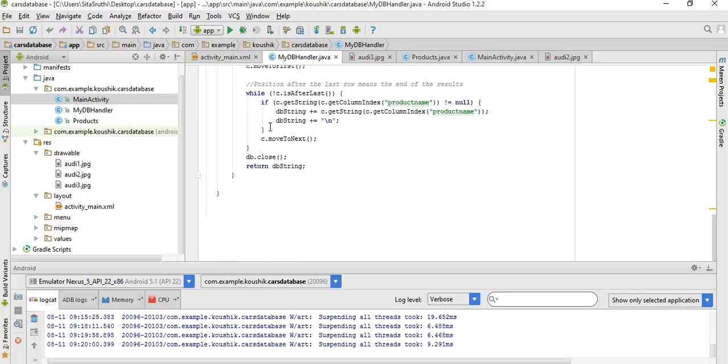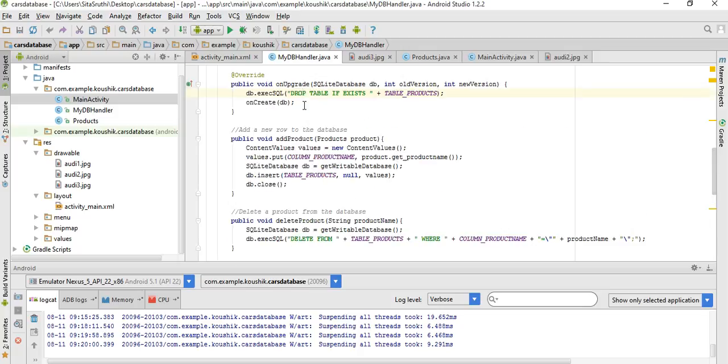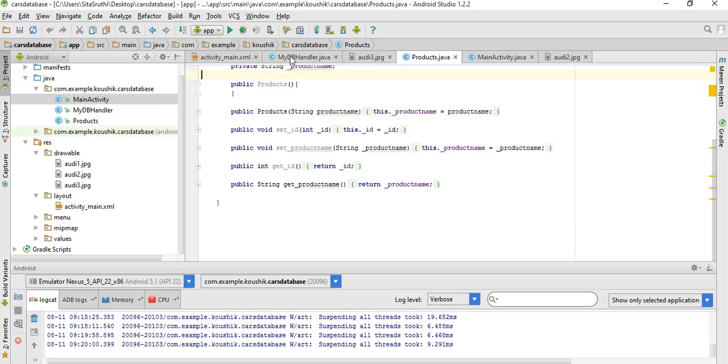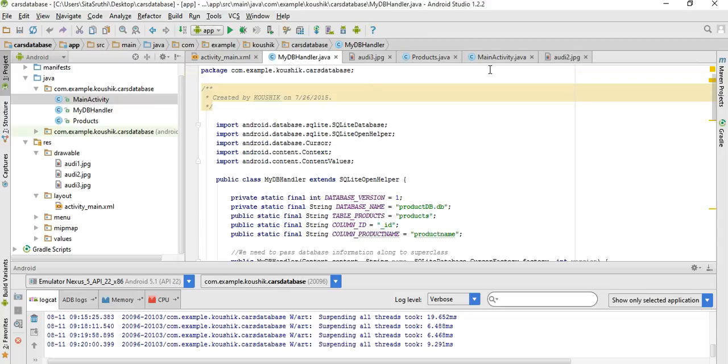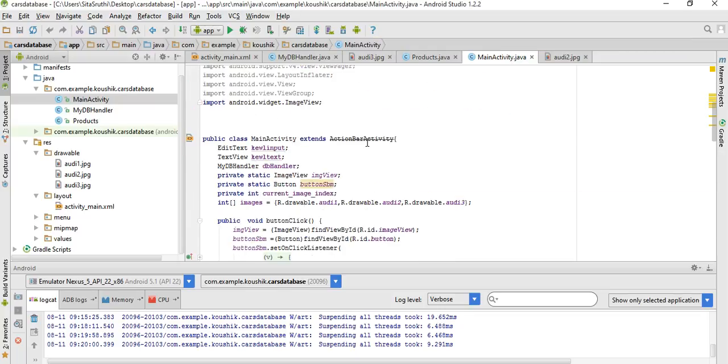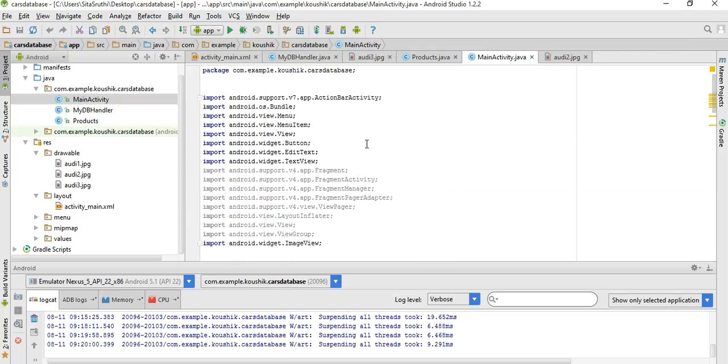Pretty much that's it. This is my code about the database and how I have connected it with this products.java file. And my DBHandler.java is connected via my MainActivity.java. So this is a very important part of the project, because every feature which you have written should come together under one roof.